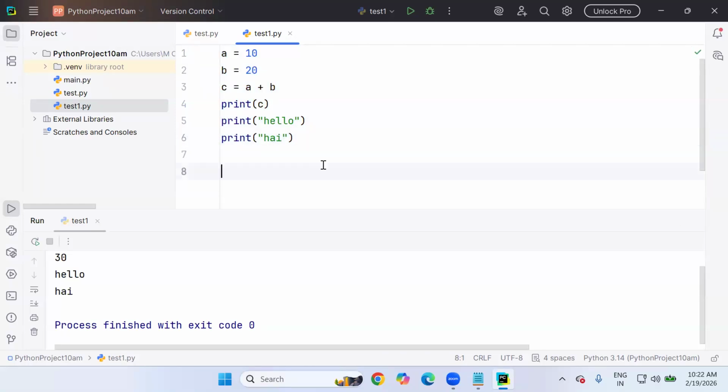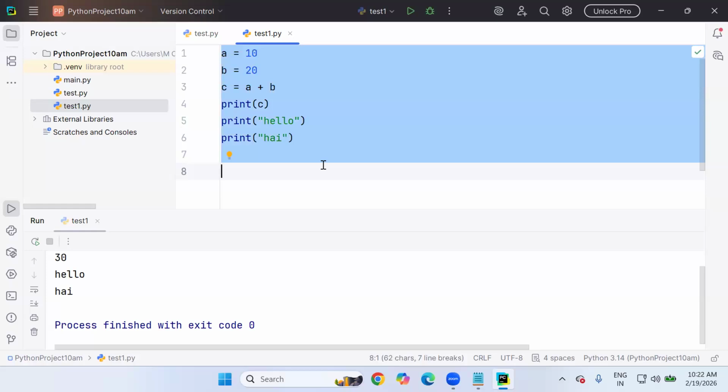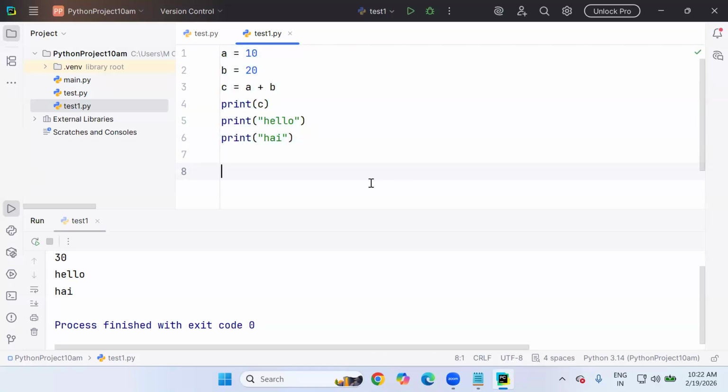Uncomment, comment, uncomment. Select all with Ctrl A. Ctrl forward slash to comment. Again, Ctrl forward slash to uncomment, like this. So this is the comment section.